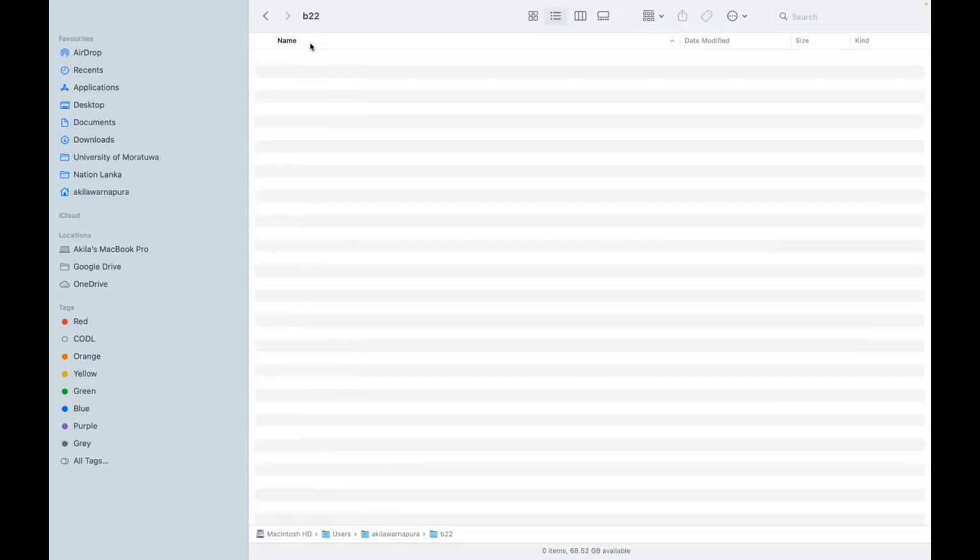That means you know in Windows there is a C drive available. After that C you have the program files, such things. Also here. So I am in my Macintosh HD, and there are several files before the root folder, and there's a users folder, and there's a particular user called Akila Warnapura, my user, and under that there is a folder called B22. Don't worry about this operating system stuff. You guys can save this file wherever location you like in the Windows environment.